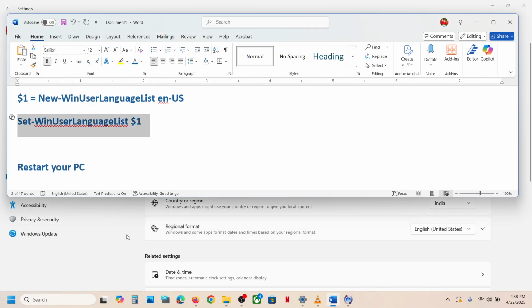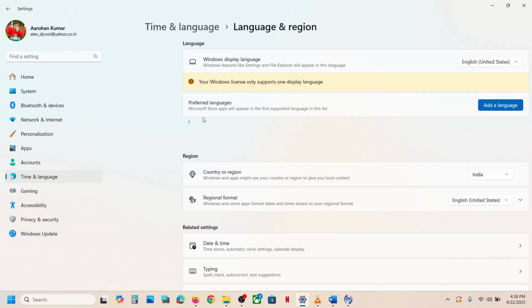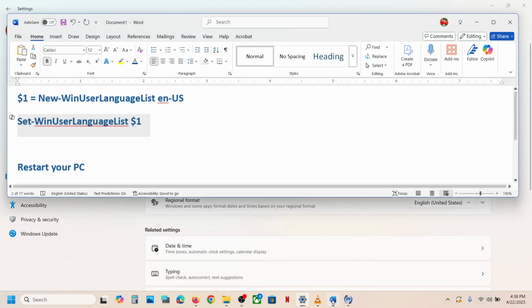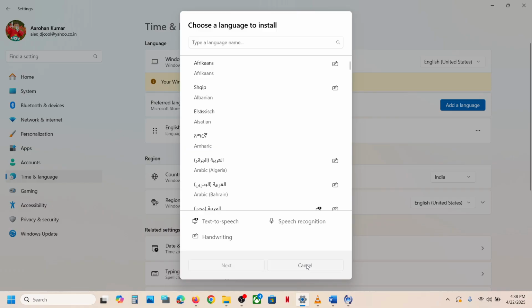You can close this. Let me go back on time and language, click on it, language and region, and over here you can see everything is gone, only English United States is left, and over here also in the taskbar it's not there. Now if you want to install any other language, you can install it if you want it.